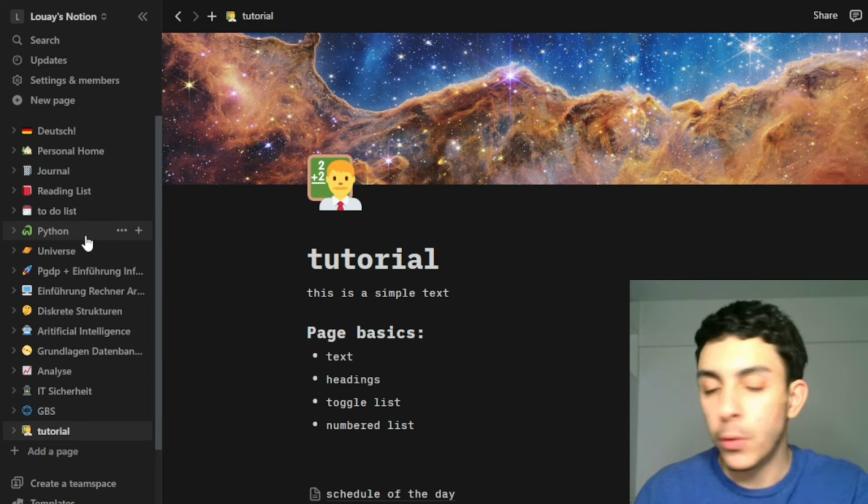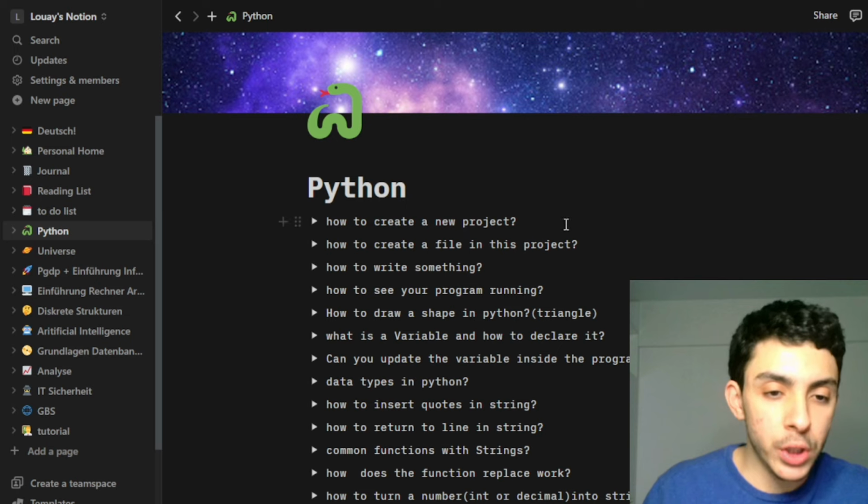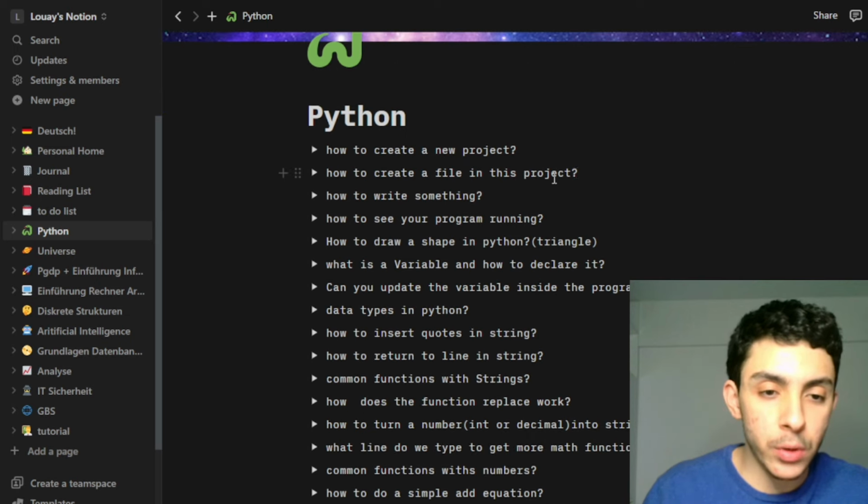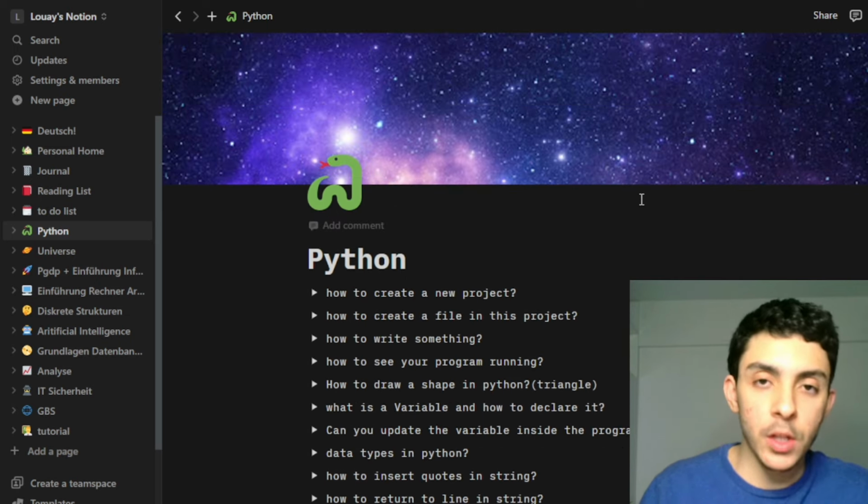So if we go for Python, for example, there are things that you should not forget about Python. There are basics that I, as a computer science student, should know about Python. So I wrote these things down here as questions. How to create a new project, how to create a file in this project, how to write something. So active recall is basically asking yourself the same question many times until you memorize it.